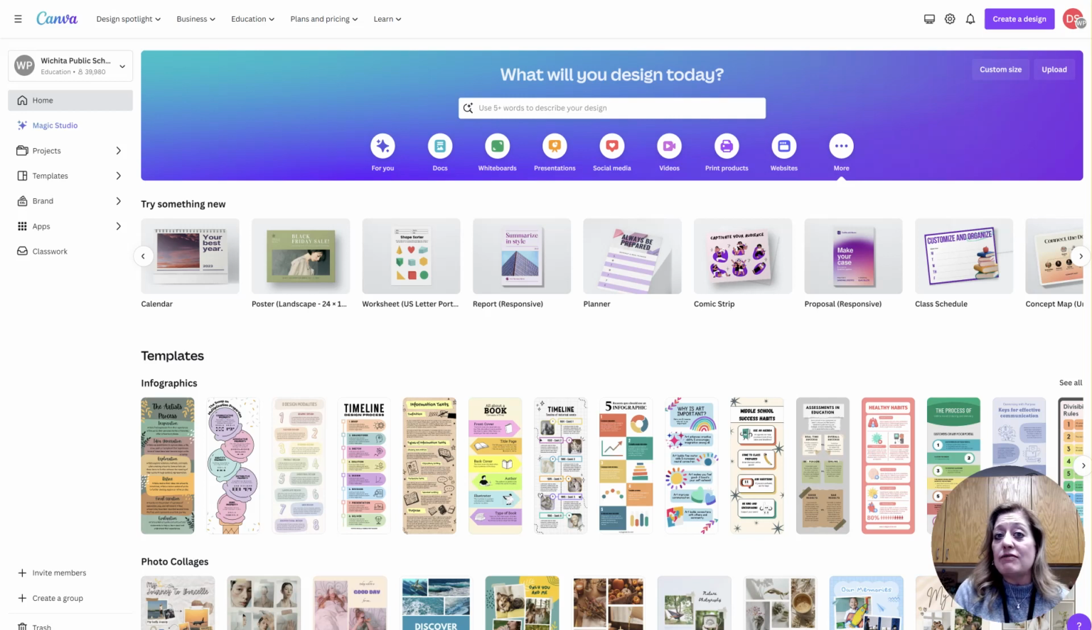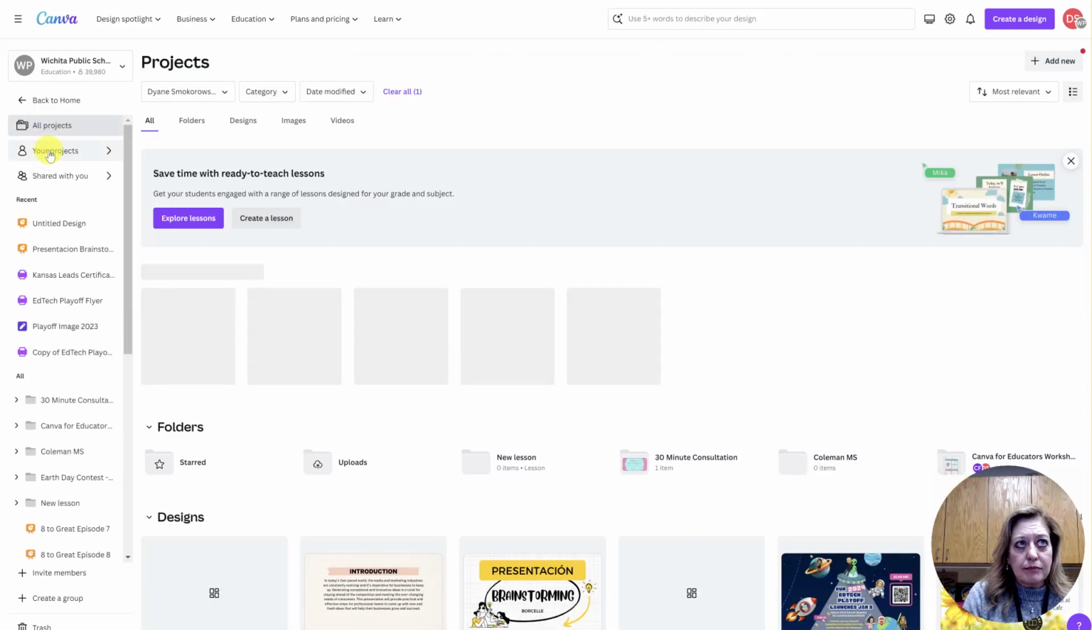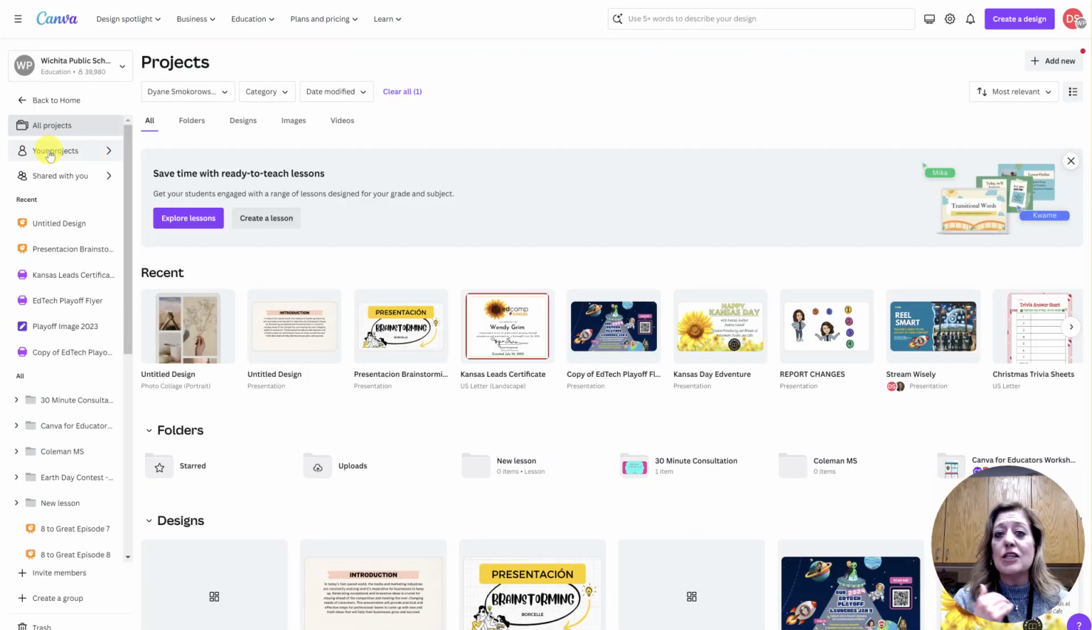Let's start over on the left-hand side of the screen. You're going to see a set of options in here. We're not going to jump into all of them, but I do want to show you two. We're going to start with projects. This is anything that you create inside of Canva, that's where it's going to be living over here. So if you start on a presentation and you're like, where did I leave that? Click on projects, it's going to take you to all of the things that you've created inside of Canva.